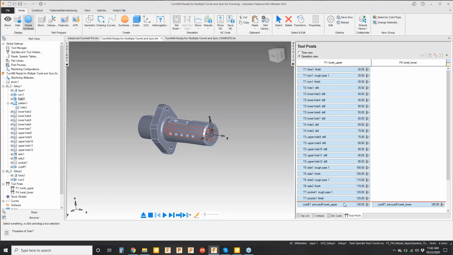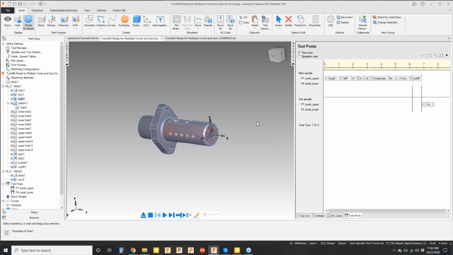This is the tool post tab, formerly the turrets tab if you've used FeatureCAM for a while. But I'm looking at the operation view. The most important thing is time. So when we're synchronizing, we're trying to get our time down. And if I look at the time view just up here in the upper portion, I can see right now, for an unsynchronized one, what that would take to manufacture this part, estimated time.